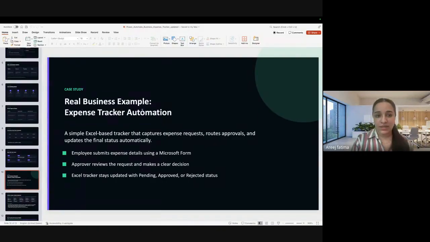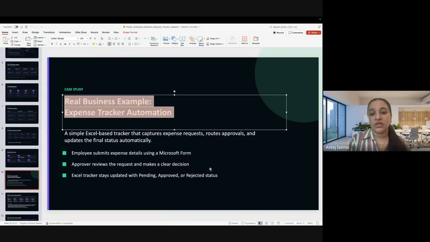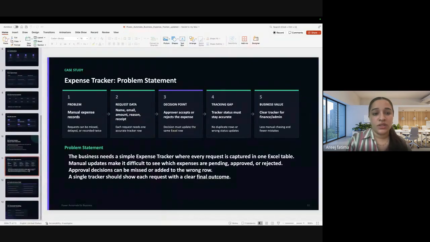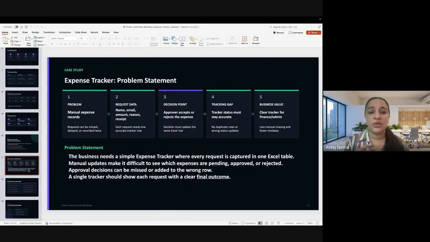So this is the case study, and we are going to create one automation based on that specific case study. These are also some steps and the problem statements. We need to handle manual expense records. Manual expense records mean we have to enter all the details on the Excel sheet manually about the employee details, and whether it is approved or not. The complete emails, amount, reasons, all these things.